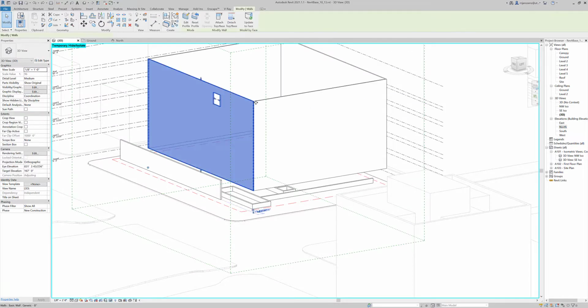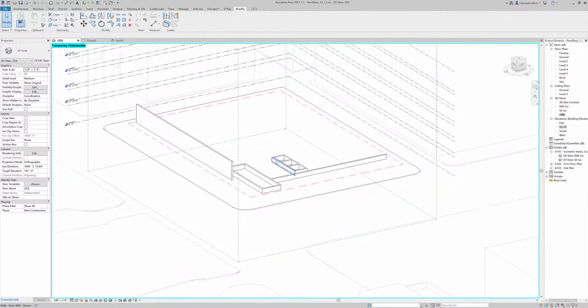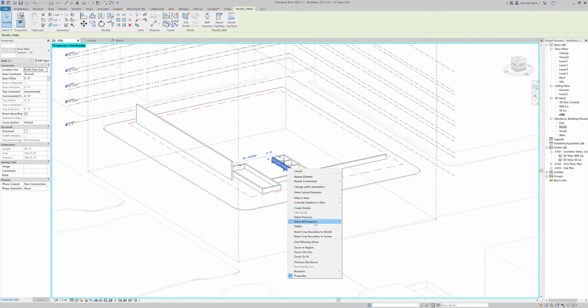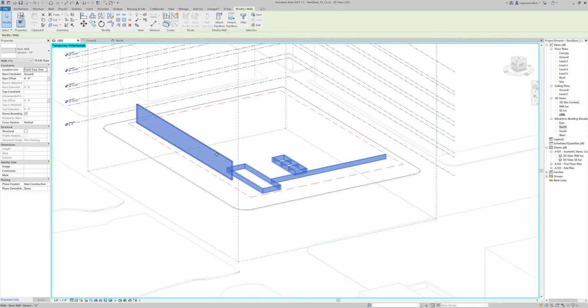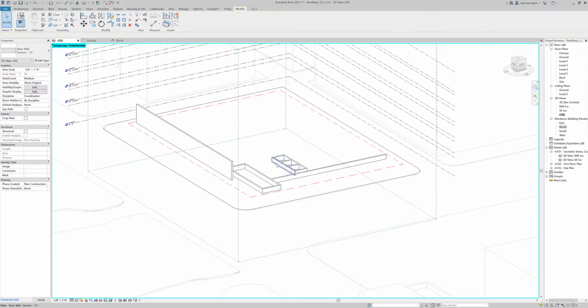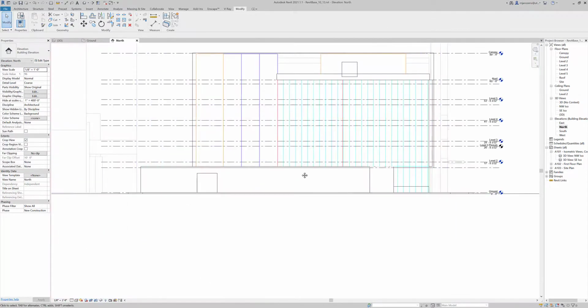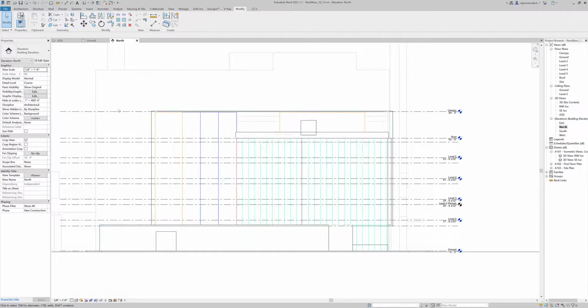The shell walls here, I'm going to delete so we can see a little bit better what's going on inside. You can always tab to get multiple things. You can right click to select all instances, in the entire project or the view, and then you can change these to go all the way to the top. This is where you might use your elevations to figure out what's going on.